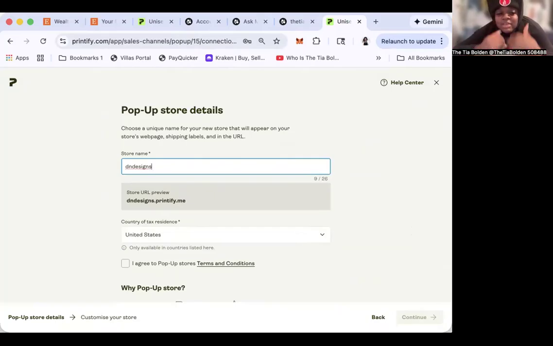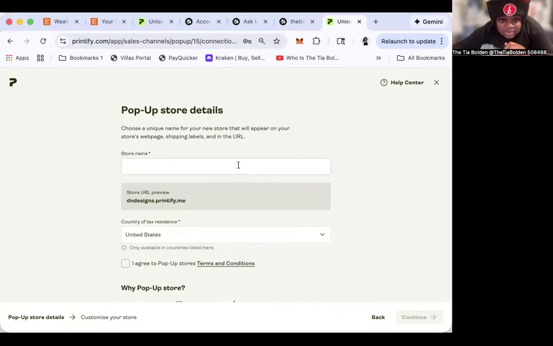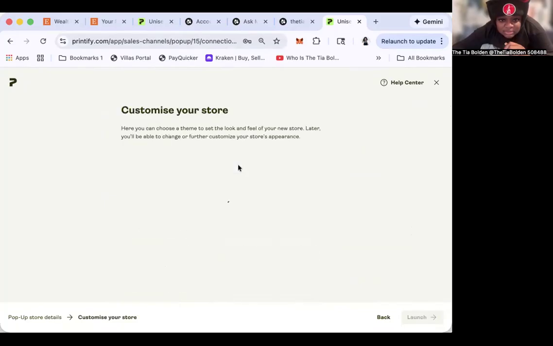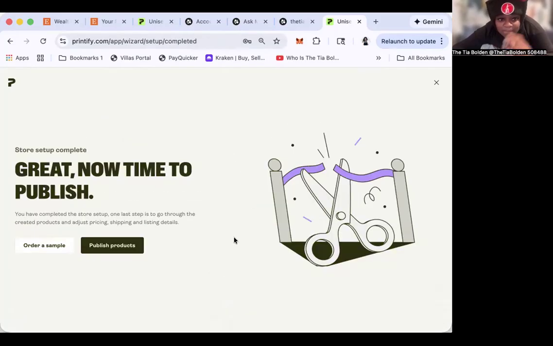So it's like having a store without a website. And I'm going to choose that. I agree to pop-up store terms and conditions. Continue. This way, let me show you all. We're cooking now. We're cooking with grease. What is this? Choose a unique store name. Oh, okay. It's just loading. And then you let it launch. Boom, your store is live. Oh my goodness. Woo, your store is live.